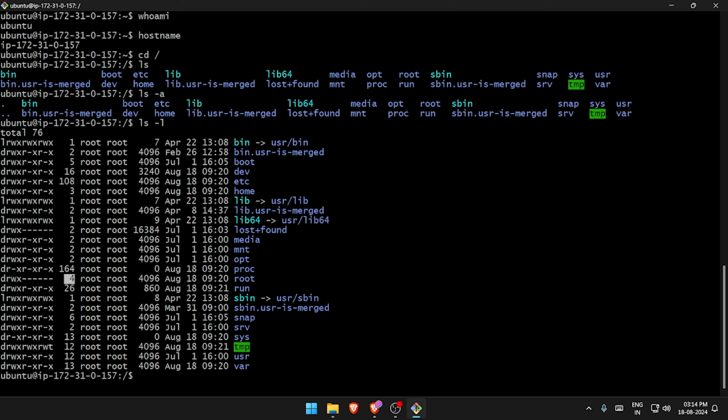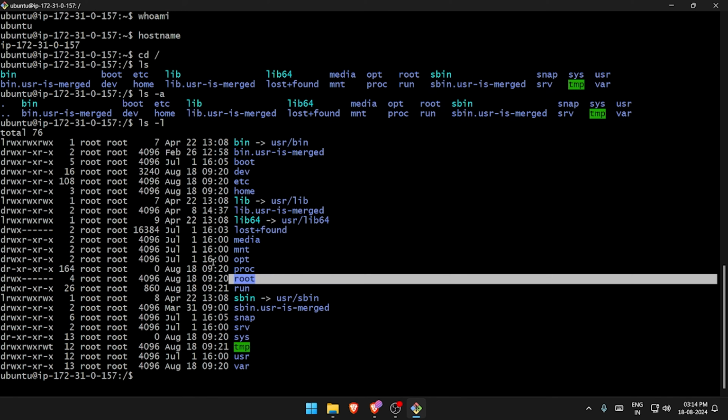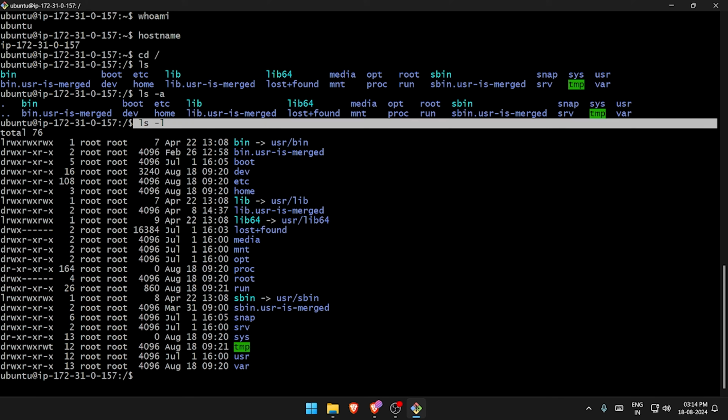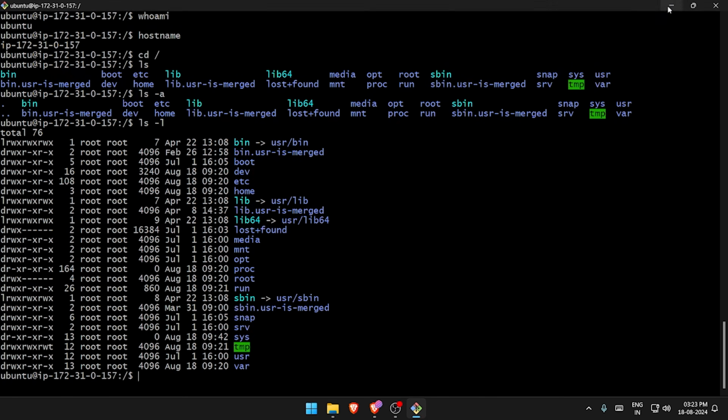And this part is nothing but the number of links that we have. Then we have got the owner, this is the group, this is the size, this is the month, the date and the time. Okay, and lastly the name. So this long format is shown with the help of ls -l.